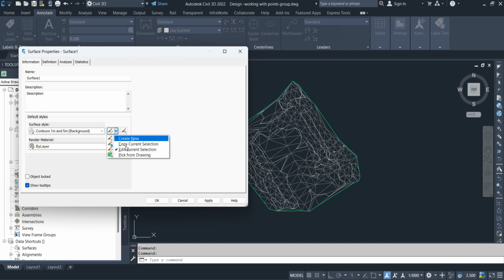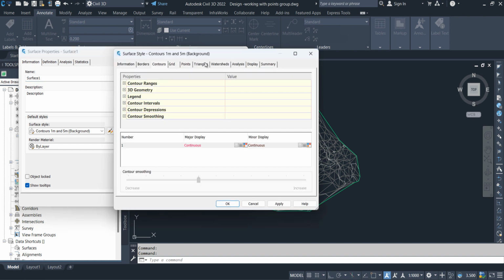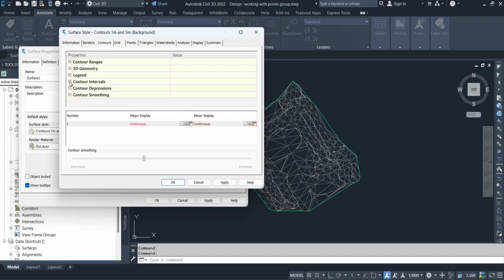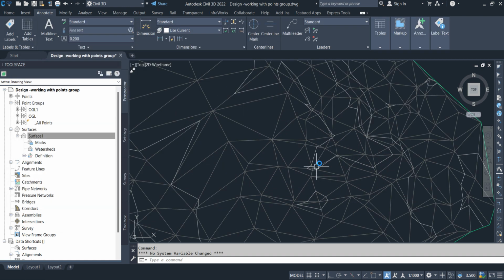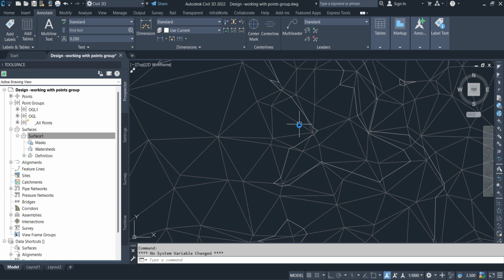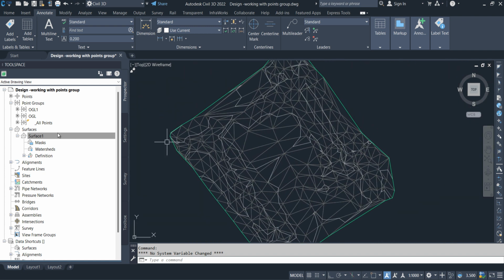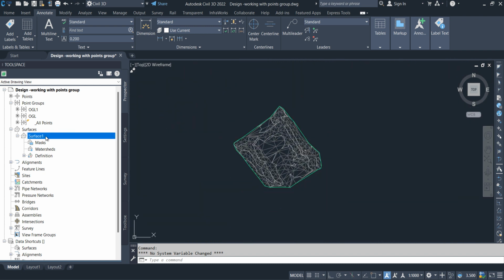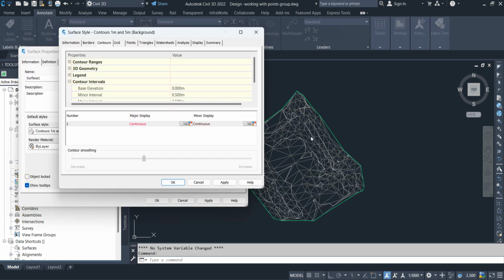I am going again to the same place. Now the intervals is okay. Now I am giving the smoothing factor to the contours. If you guys can see, the contour is like a straight. Okay, let me zoom in first, or else first I have to change the color of the surface, then I will give the smoothing factor. Now I am going to change the contour colors here.